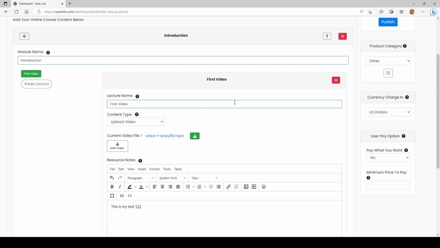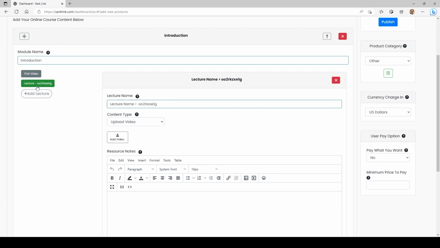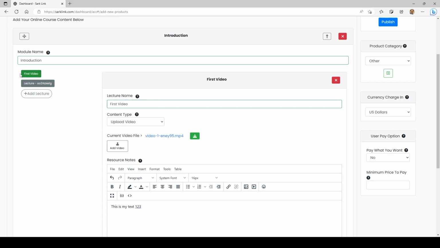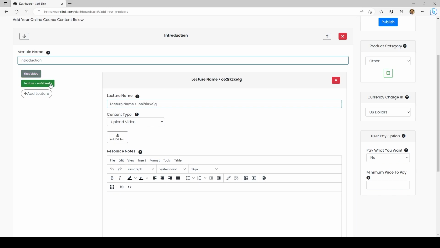And then if I want to add another lecture within this particular module, all I've got to do is click over here, add a lecture, and then here comes my lecture. So anytime you are working on a lecture, let's say for example the top one, first video, whatever lecture you're working on, it will be highlighted in green. And then if you want to look at the bottom one, you could do it here. If you want to reorder any one of your lectures, you could simply left click, hold, and drag it up top. It is that simple.